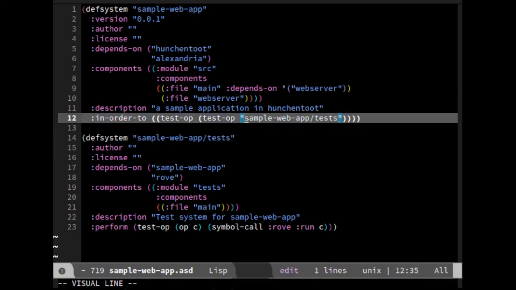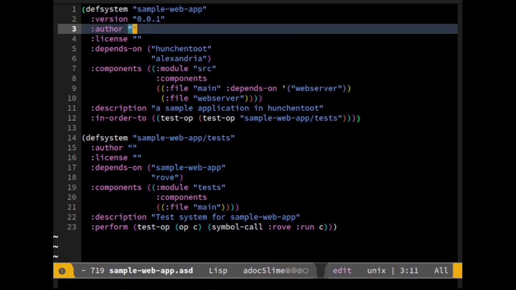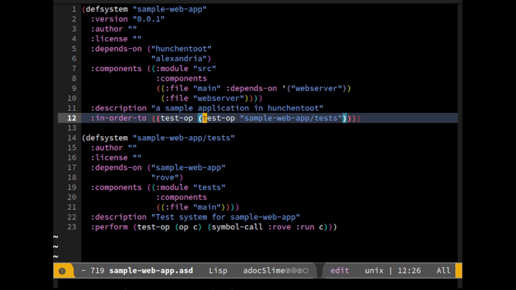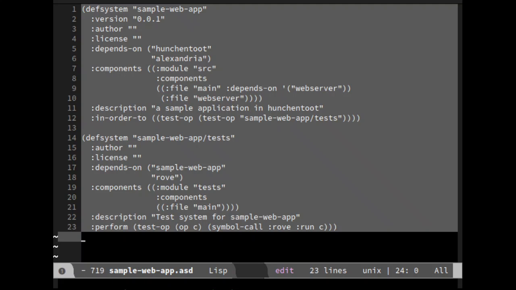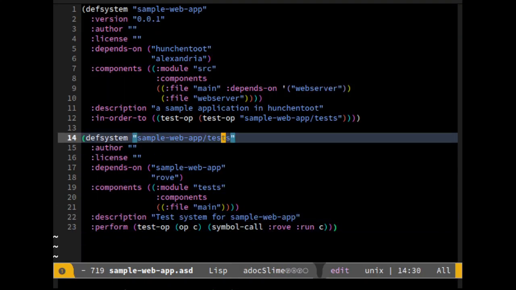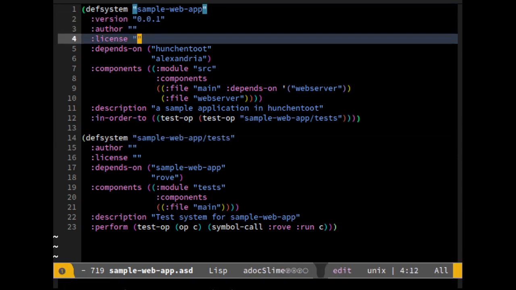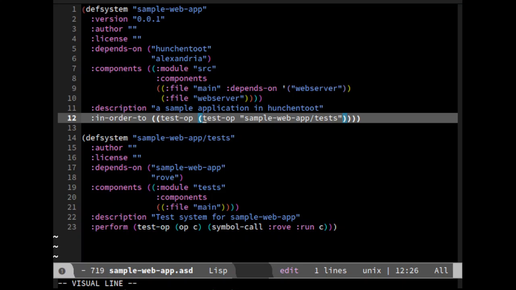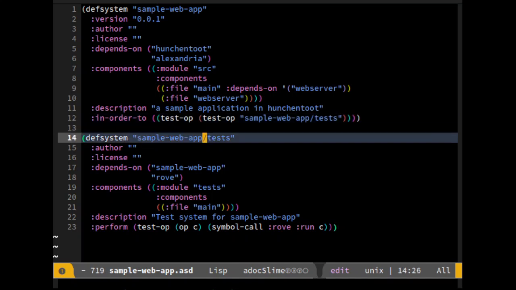Actually, one question that I don't think I got answered was in this ASD file. It was unclear to me why there's two separate things here. I see that this one says tests and this one doesn't, but this one also says tests. So you're asking about the def system on line 14, and how it's related to that test operation.